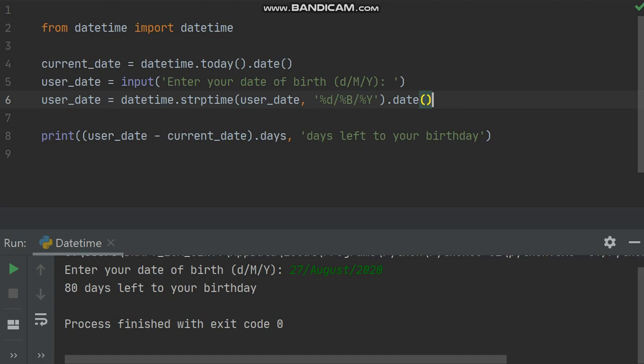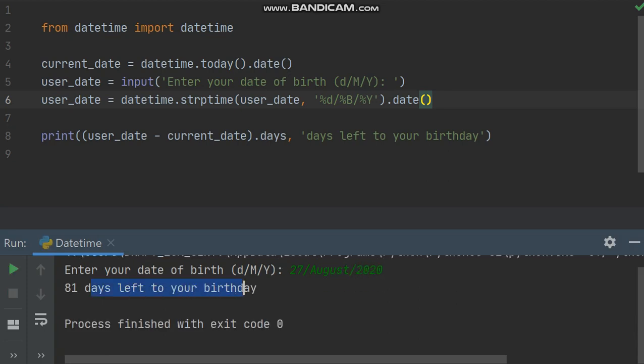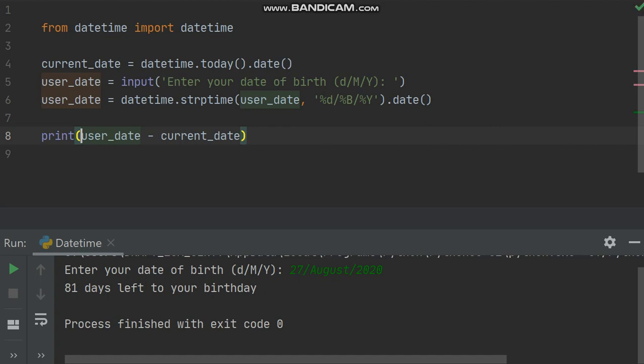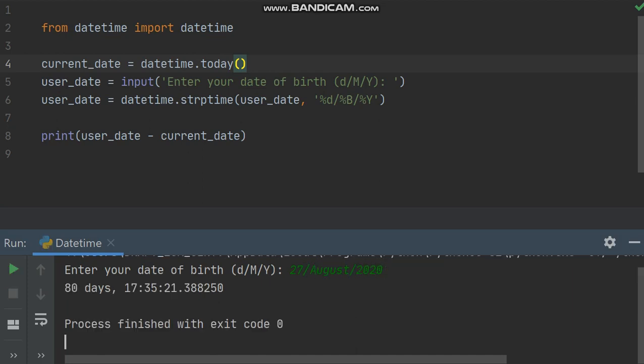So I entered 27th August. I was told 80 days left. So let me enter 27th August 2020. They said 81 days left. Okay, the difference is that this .date restricts it only to display the date. Now, if I take everything out, you see what I mean. If I take all these things out, so I have everything cleared, and I print the date, and I have 27th of August 2020, it says 80 days left, and it has time in addition.